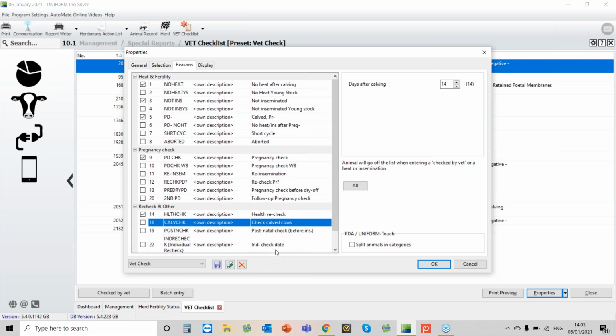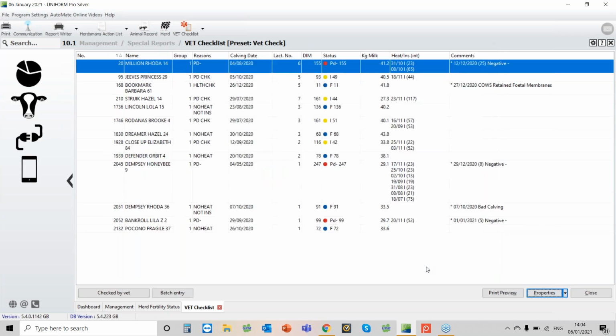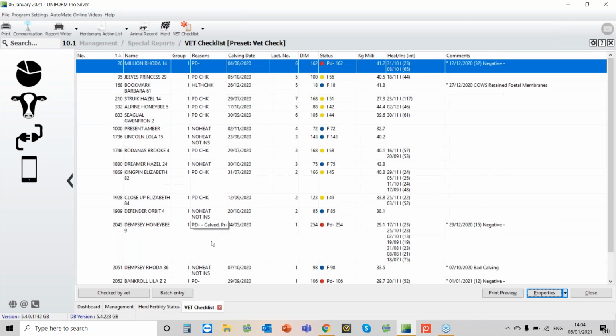If you wanted to create a list for somebody, maybe you were away and wanting to produce a list for a member of staff ahead of time, you have this option in selection. Down at the bottom here, you've got the date, so you can move that date forward. If you wanted to make a list for the following Wednesday, following week, you can change the date in there, click save, and when you click OK, it will then pull up more animals.